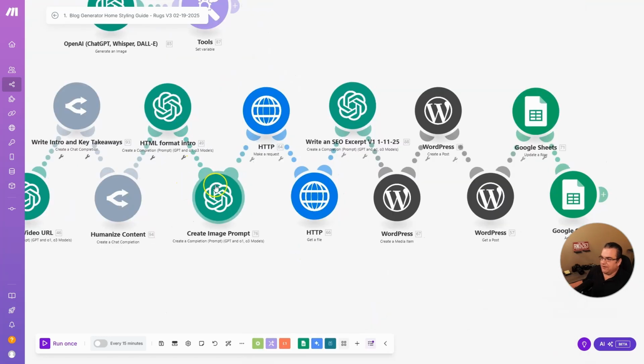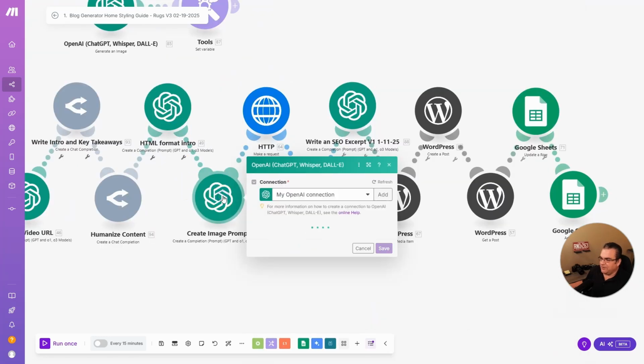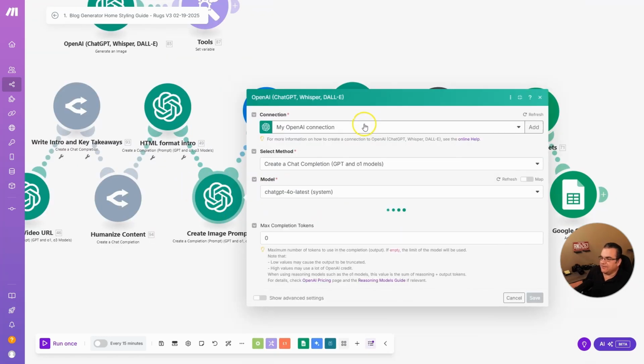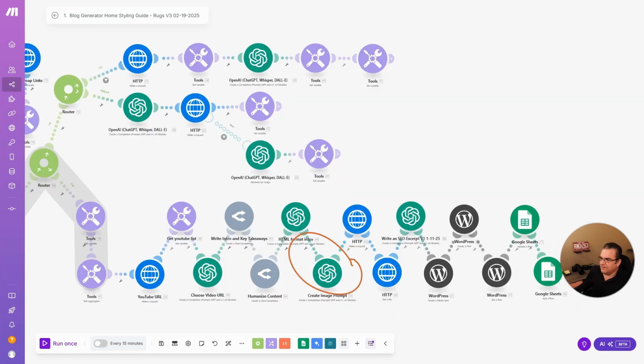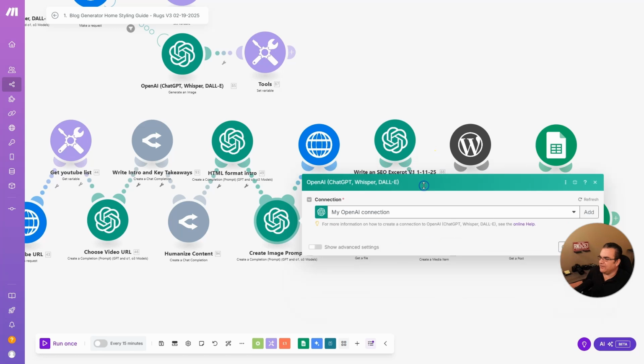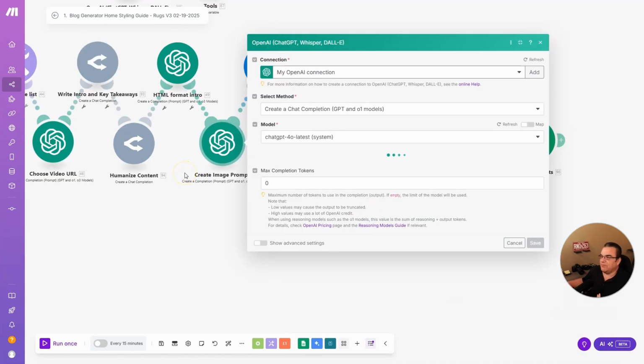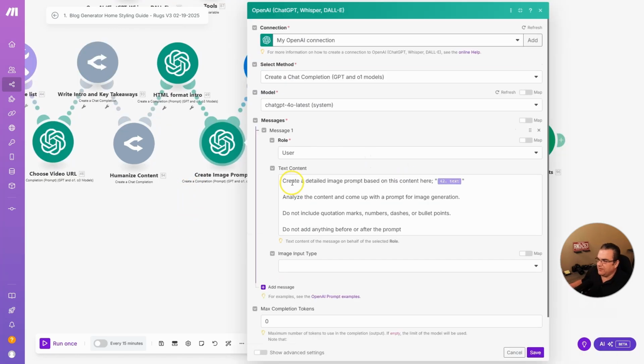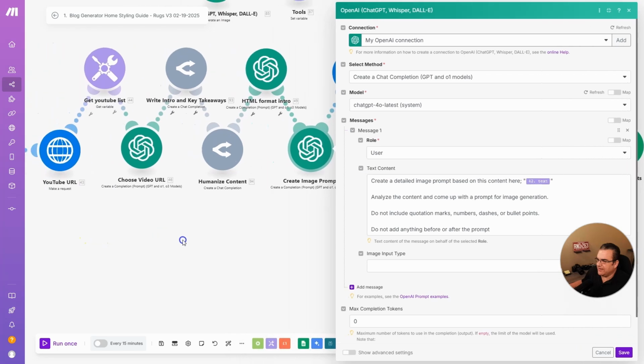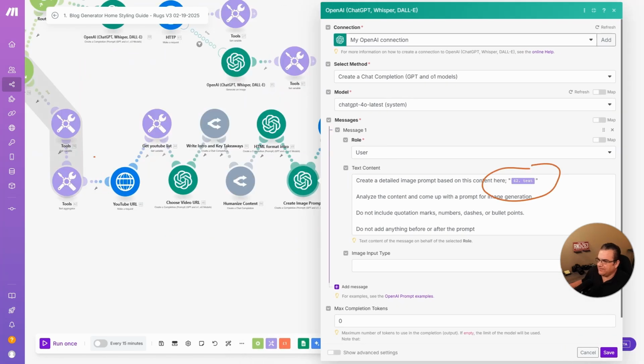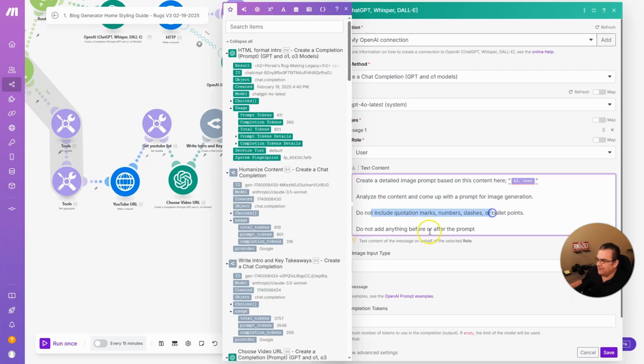And now we're going to create our featured image. After that, we'll add another module for create image prompt. And this is a copy. This one here is just a copy of that, so that's all I'm doing. You can just clone that again and bring it into this one. Of course, the only difference is I'm giving it more information. I'm using create a detailed prompt based on the content here. So I'm pulling in all the text from this module into here. And then I'm saying analyze the content, do not include. Like I said, it's all the same as this other module up here.